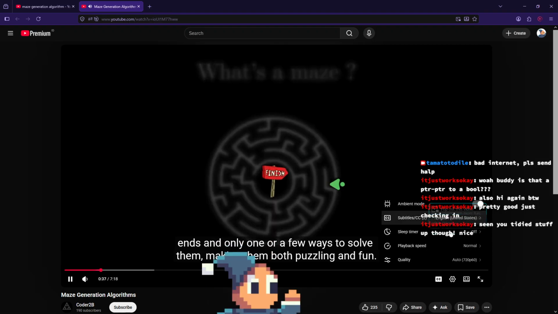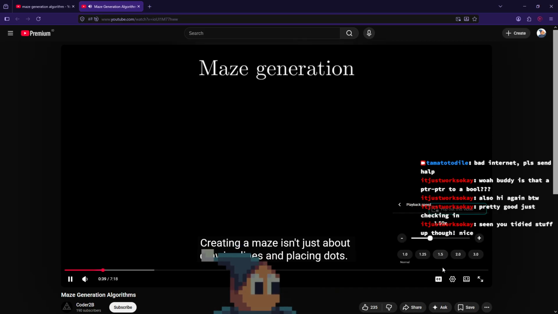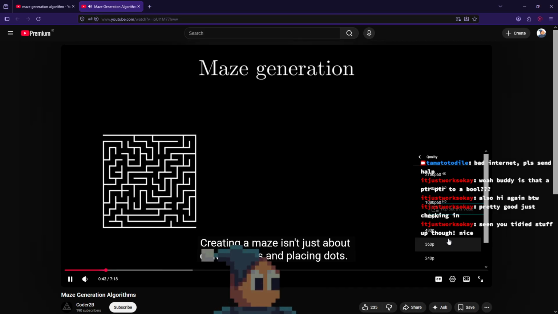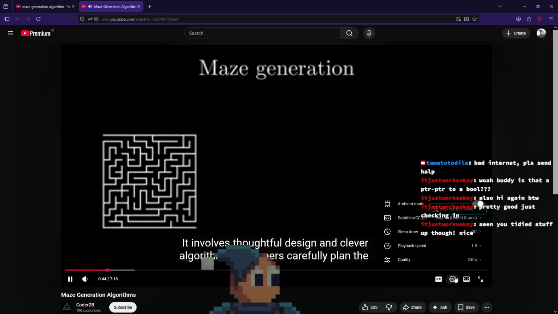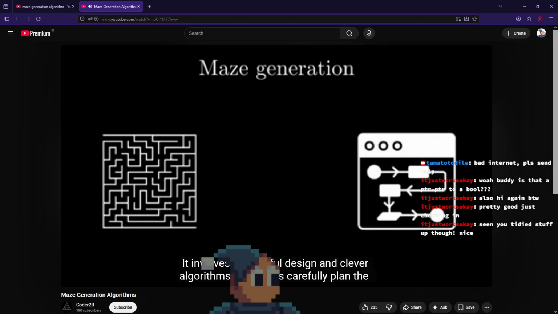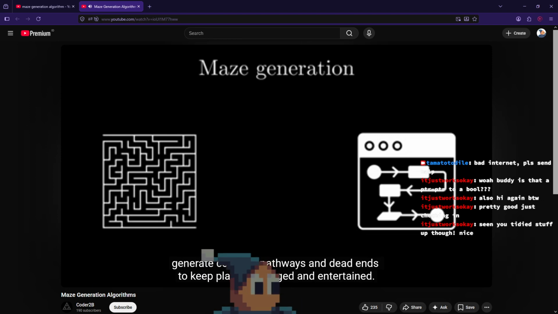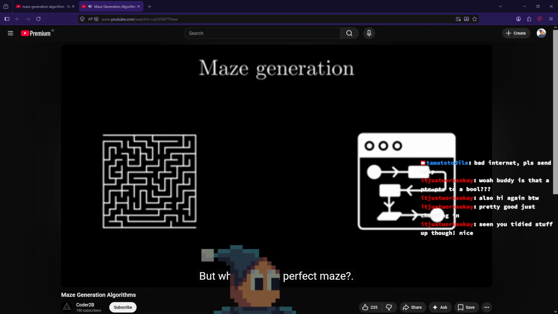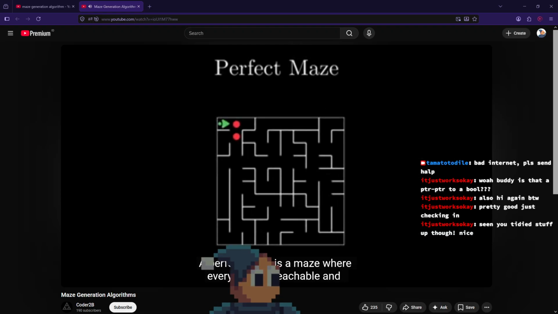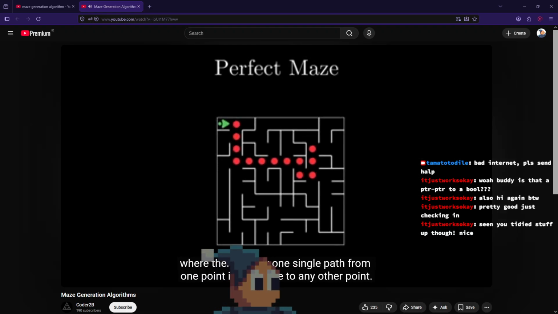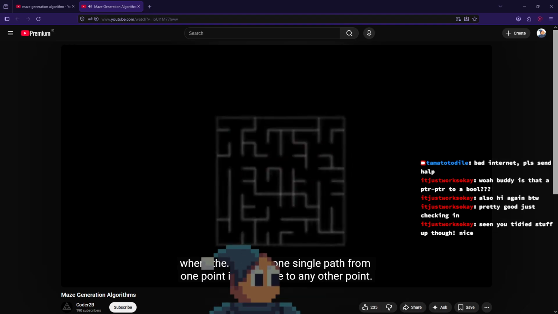Puzzling and fun. Creating a maze isn't just about drawing lines and placing dots. It involves thoughtful design and clever algorithms. Designers carefully plan the maze layout to ensure it's challenging but not frustrating, while algorithms generate complex pathways and dead ends to keep players engaged and entertained. But what about a perfect maze? A perfect maze is a maze where every point is reachable, and where there is only one single path from one point in the maze to any other point.